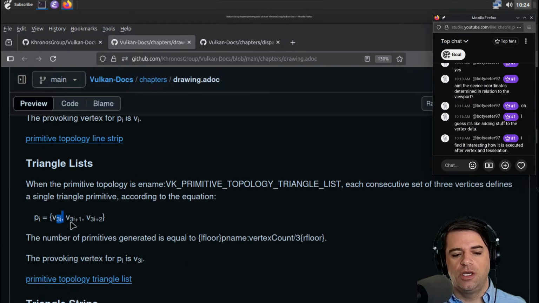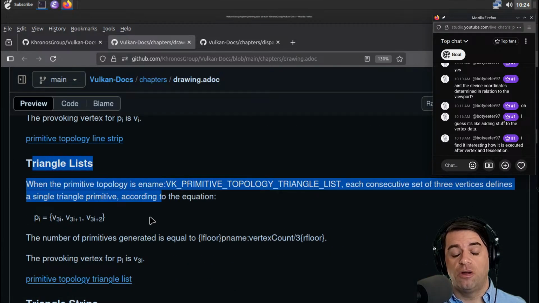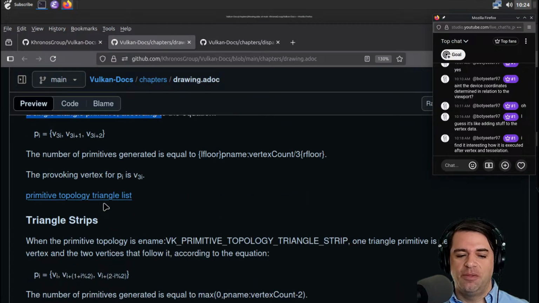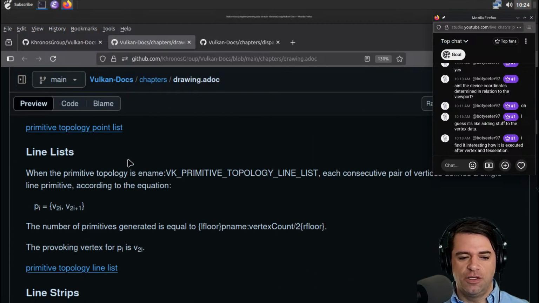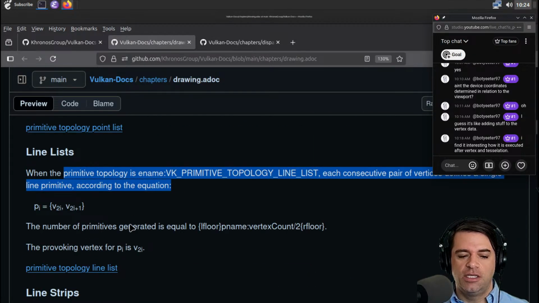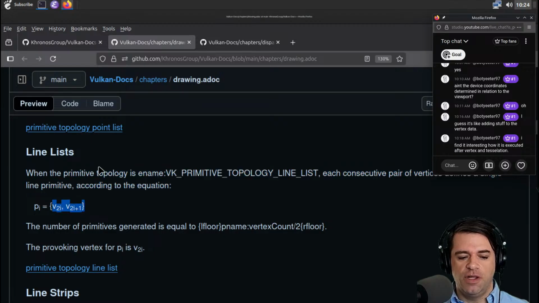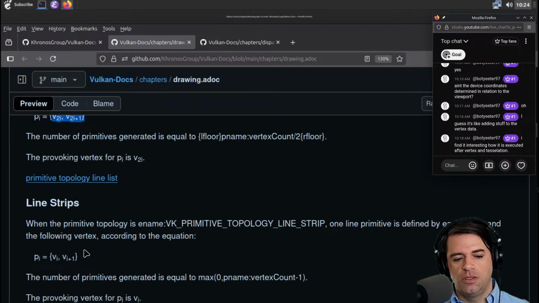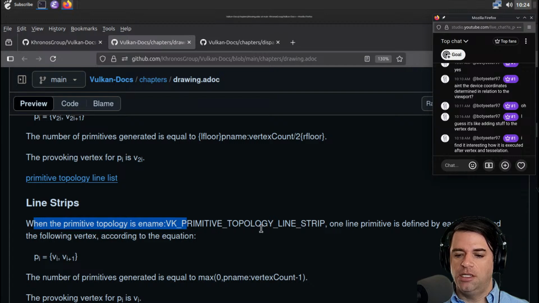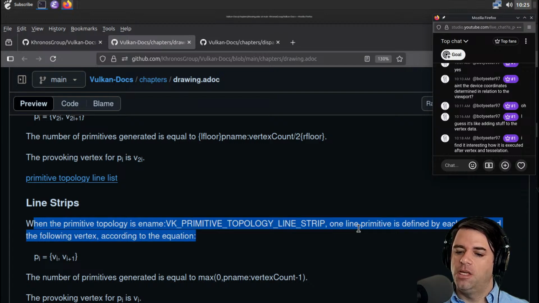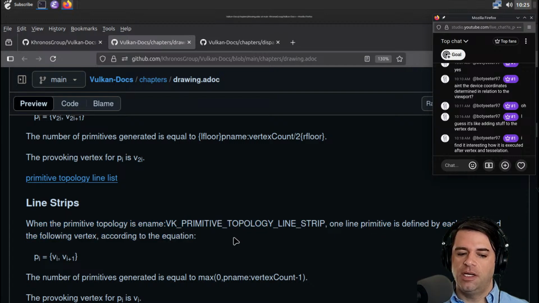And so I think this is saying when you issue a drawing command and you pass it a set of things in a buffer, it's going to interpret them as triangle vertices. What about lines? When it's set to lines, it's going to interpret them as endpoints of lines. What about line strips? When you set it to line strips, one line primitive is defined by each vertex and the following vertex.